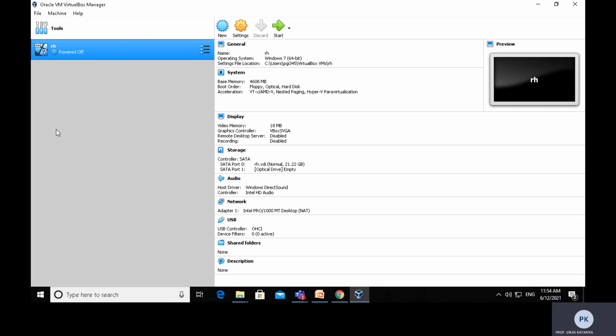Now the window appears. In this window, you have to create a virtual machine first. In that virtual machine, you have to install Red Hat Linux. We have already created a virtual machine. Now we will create another virtual machine so that you get to know how a virtual machine is created. In order to create a new virtual machine, click on New.